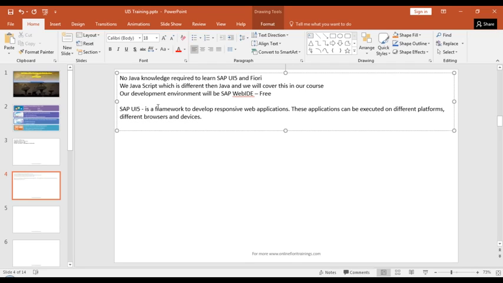SAP UI5 is a framework. What is a framework? Let's understand this word called framework. Framework is a collection of libraries. Okay, framework is a collection of libraries. That's also an interview question. So we will look at all the interview questions during our course, and my throughput rate is 98% for interview. If anybody covers my training properly and they go for interview, 98% success chances.